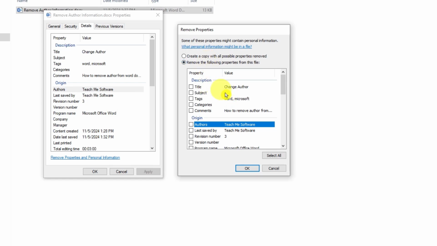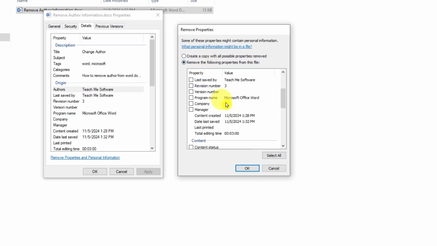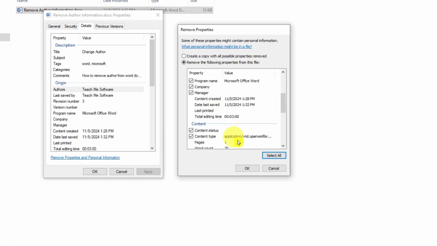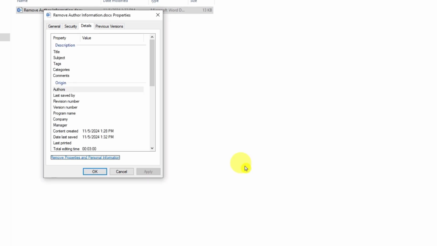And there's all our stuff, our title, tags, comments, a bunch of other information, and then our authors and last saved by. So if you just select all on that, it's going to select all of those. And then you hit OK. And now it's removed all of that stuff off there. So you just hit OK. Now open our file back up.